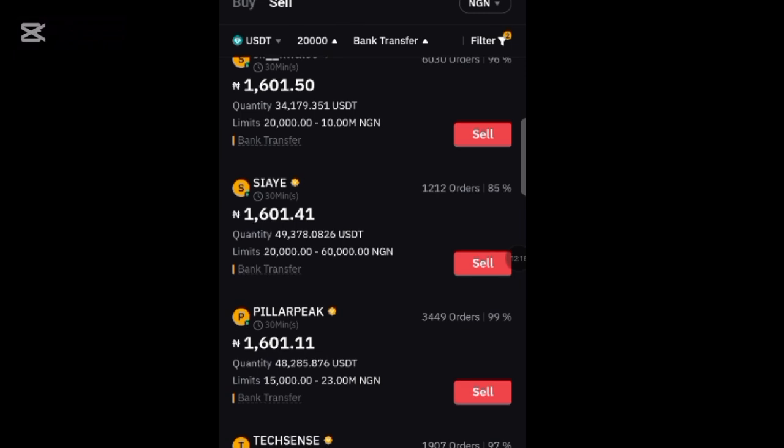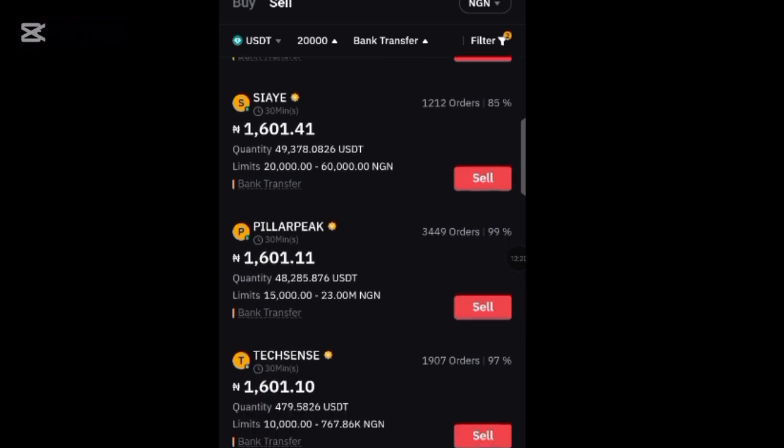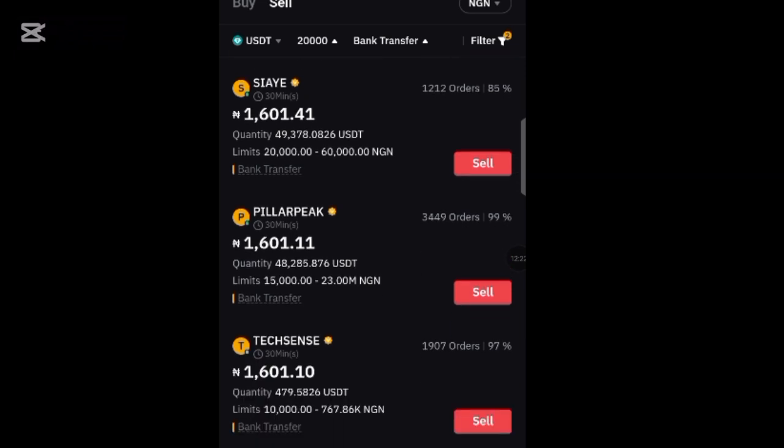All these ones, their rate is okay. The completion rate is also okay. This one is 97. Look at this one. This is 1,601 naira. Completion rate 97%, 1,907 orders. You see that I can choose this one. So let me click on sell.